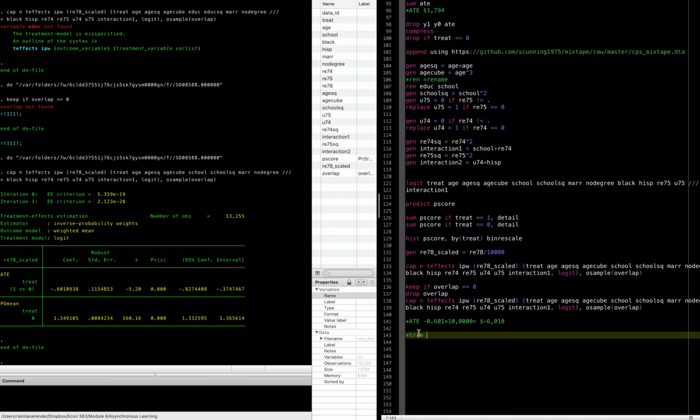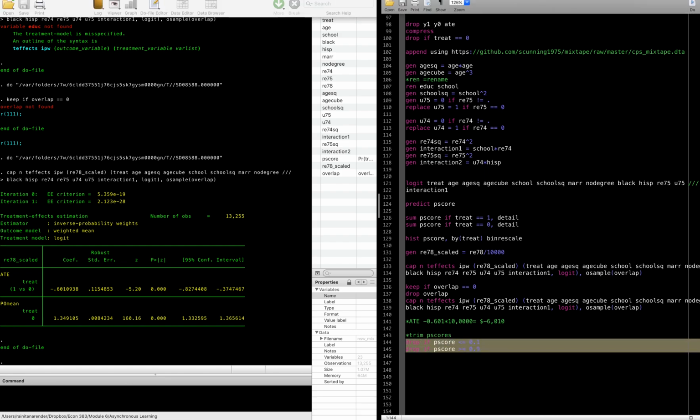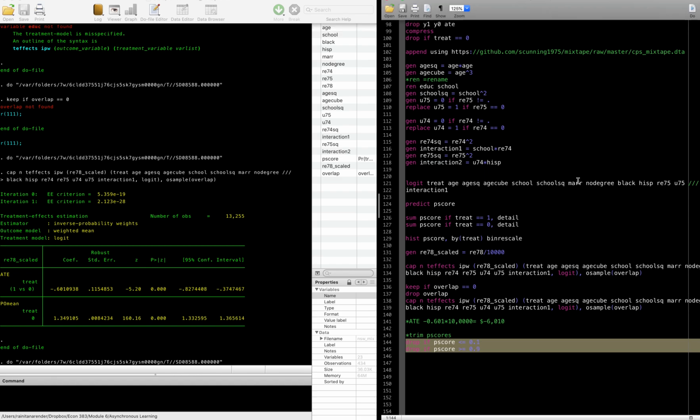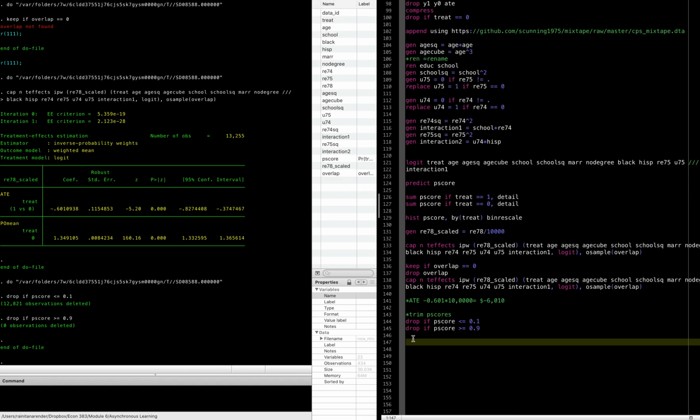So let's go ahead and trim our PS scores. So let's drop if our PS score is less than or equal to 0.1. And let's drop if our PS score is greater than or equal to 0.9. So now we're going to be looking at our average treatment effect in a range. So none of them were above 0.9, but we dropped a bunch that were below 0.1. So now let's look at the teffects IPW, so inverse probability weighting.